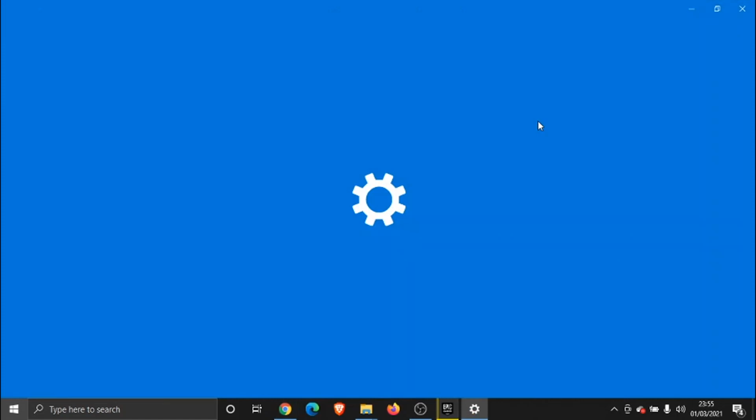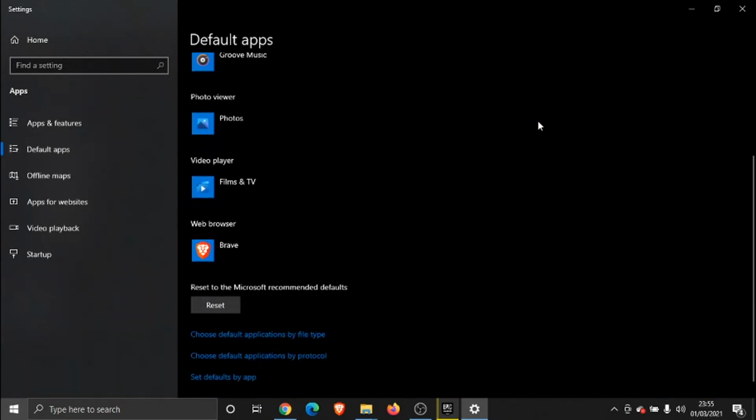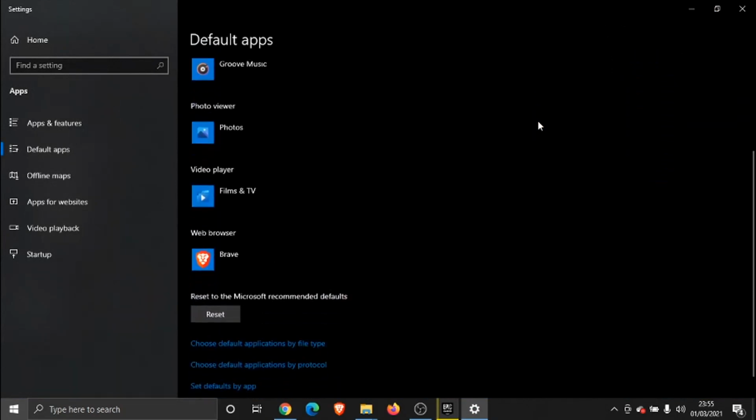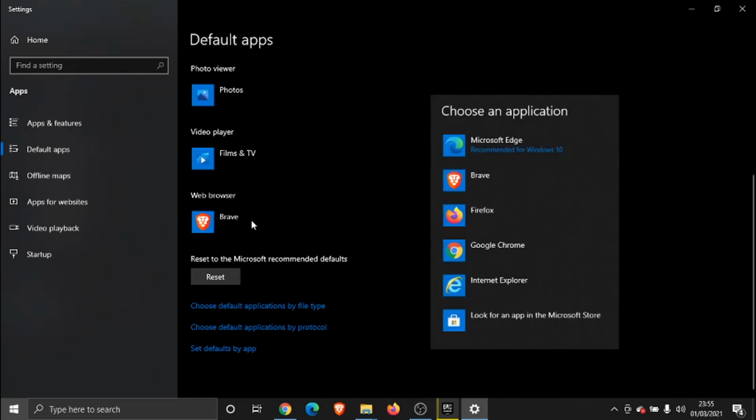This is actually going to open up the settings app on Windows 10, and what you need to do is come down to the bottom down here. You can see at the moment my default web browser is set to Brave. And if I go ahead and give that a click, I'm going to be given some options here, so I can choose which one I want to use as my default browser.